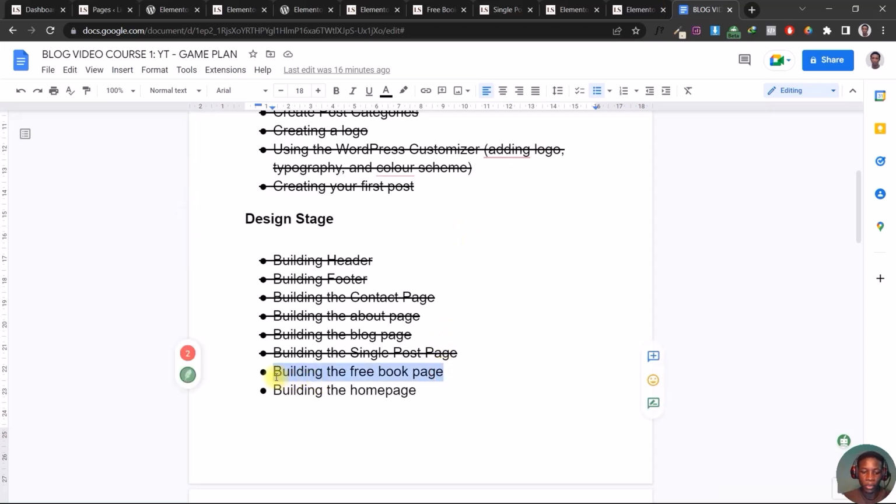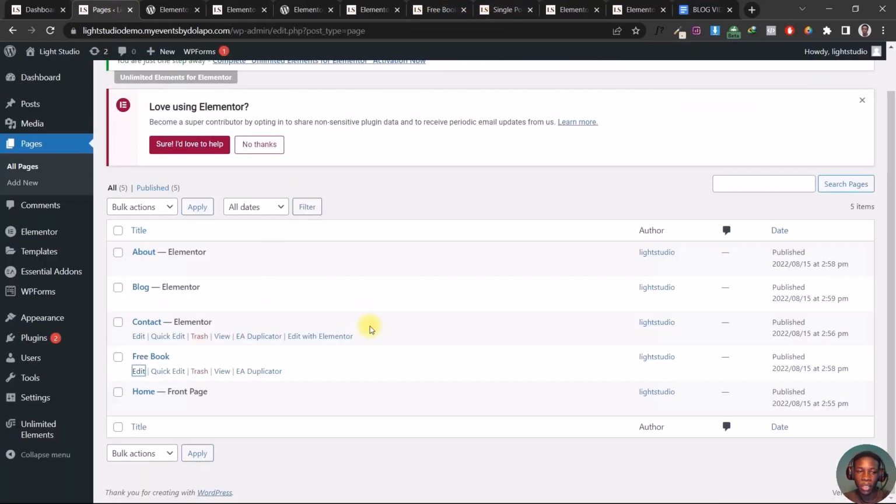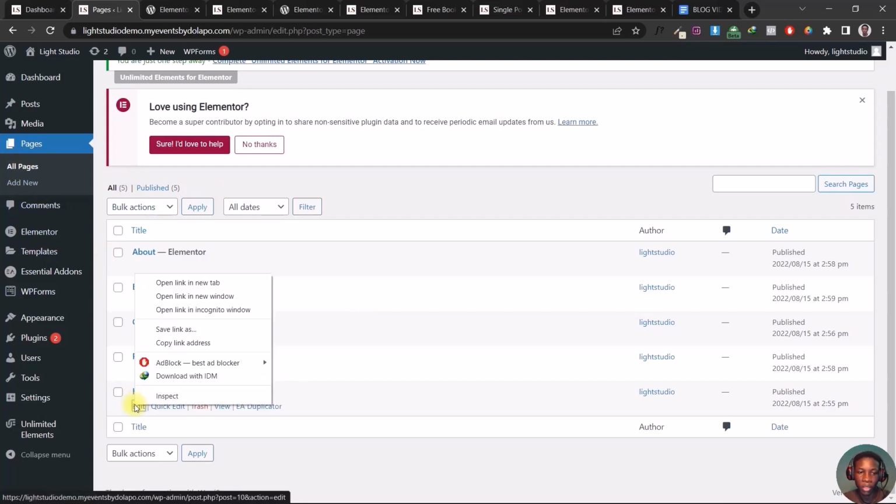Then come here, we strike out this. So the final step is building the home page of your blog. Remember the same step. If you want to build the home page of your blog, you just need to go back to your WordPress dashboard. Then on this dashboard, you have the home here. You come to pages, you see home here. So you just open it in a new tab.